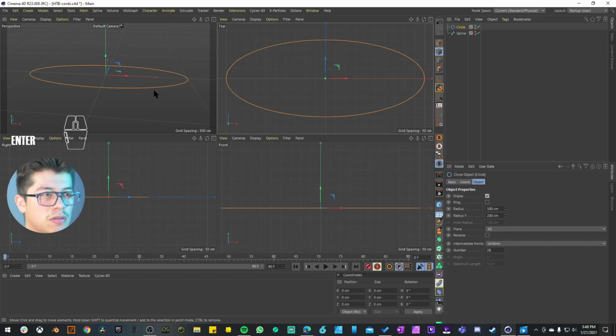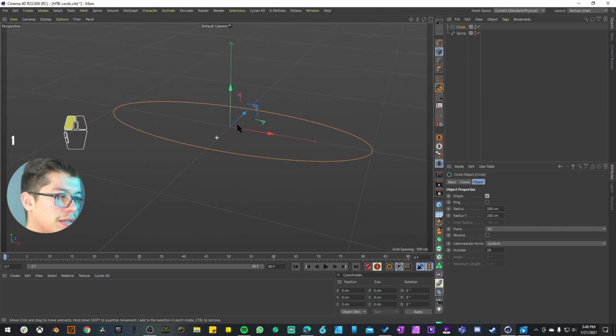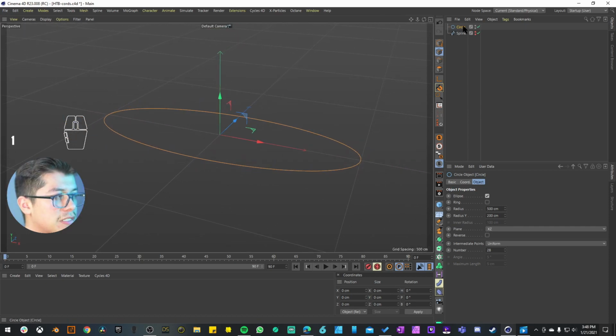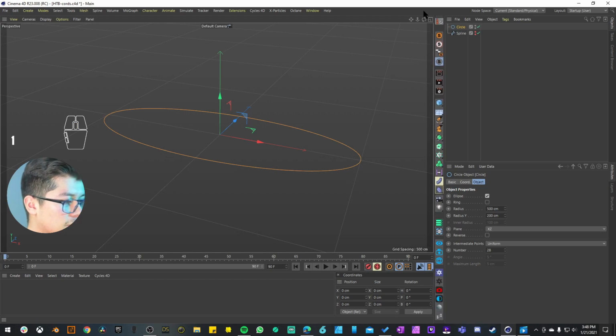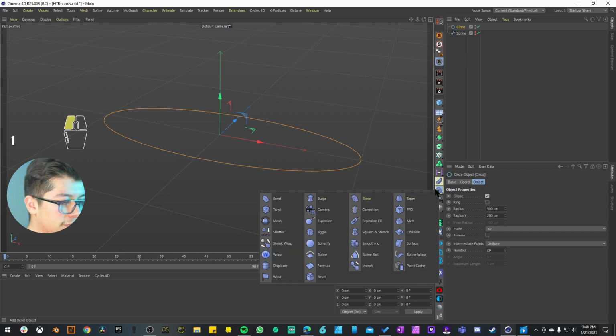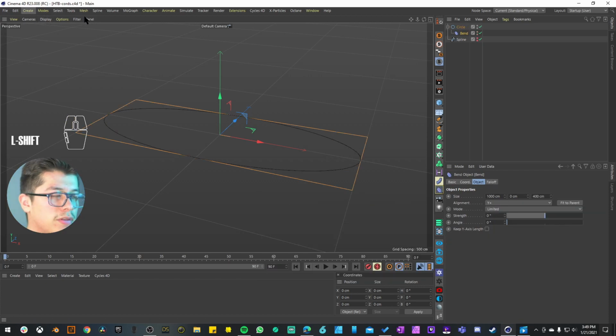We can go back to our perspective, and for this method you can actually just use deformers. You can obviously have the circle selected and then go to your deformers, hold shift. Let's say I'm gonna use bend, but I don't know if it's just Cinema 4D R23, but it's automatically going to fit the deformer to my parents.